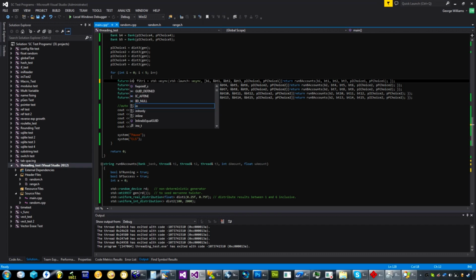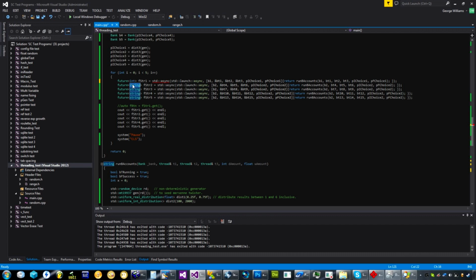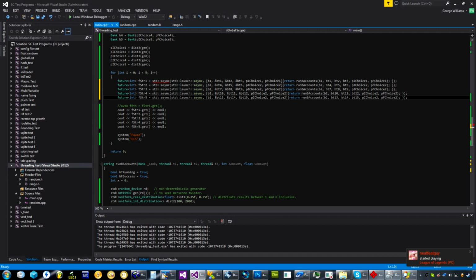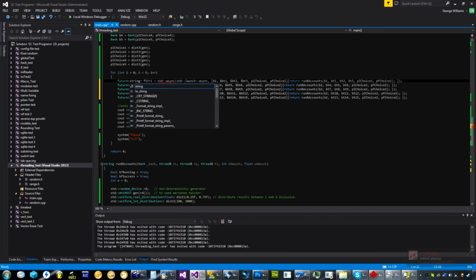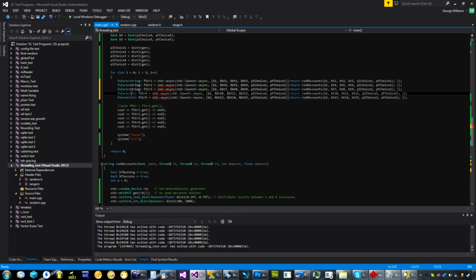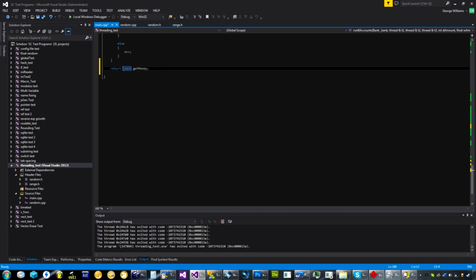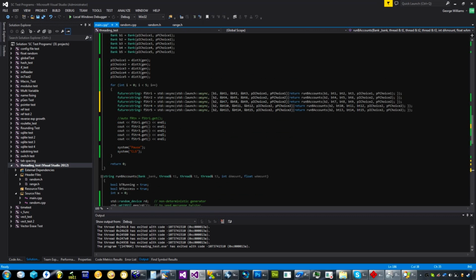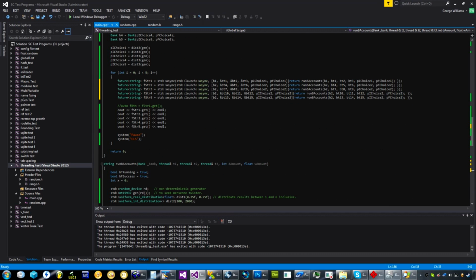And this is now going to be an int. That's right, sync can't return it. It's a string. Okay, so we'll return a string. We'll make this a toString. And we'll just convert it.